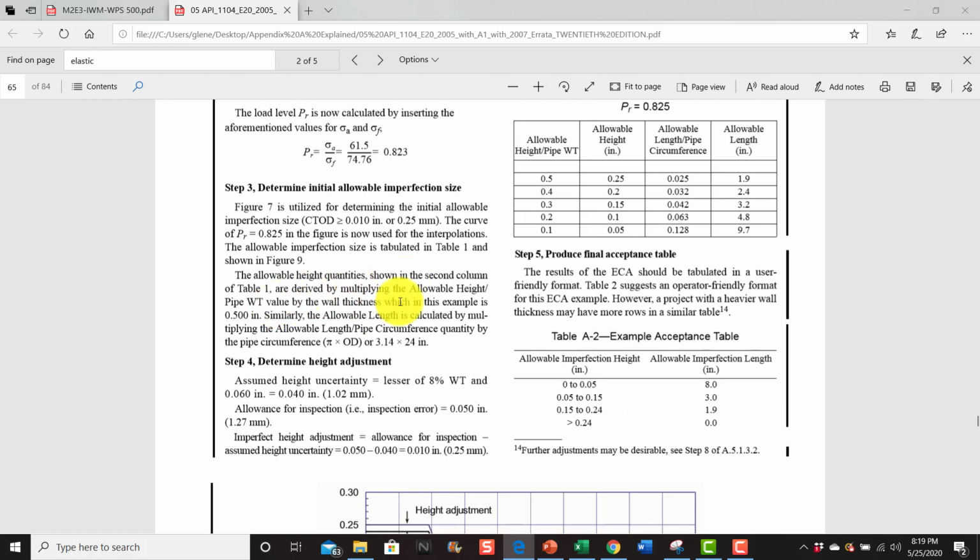So here you go. Shown in the second column of Table 1 are values derived by multiplying the allowable height to pipe width value by the wall thickness, which in the example is a half inch, 500 thousandths of an inch. So you go 0.5 times 0.5 to come up with this allowable height. That's the height of your imperfection or defect.